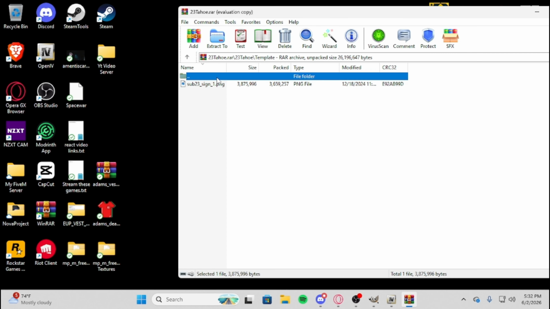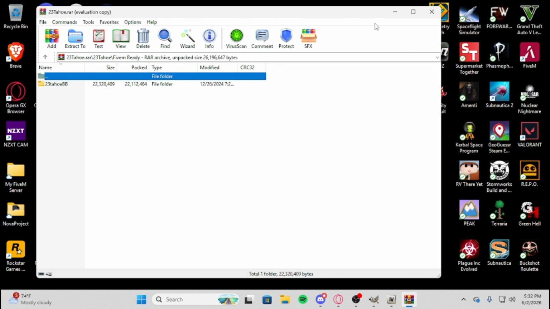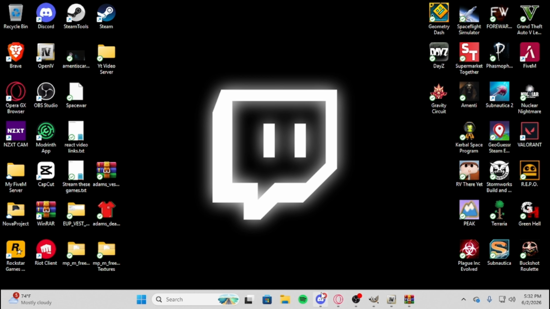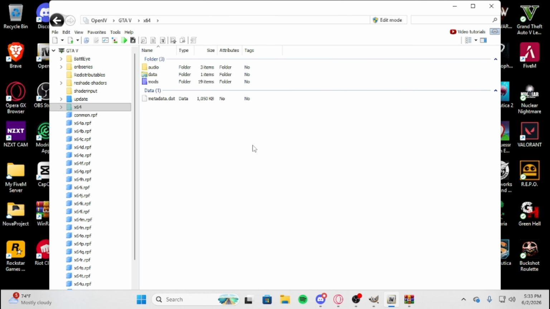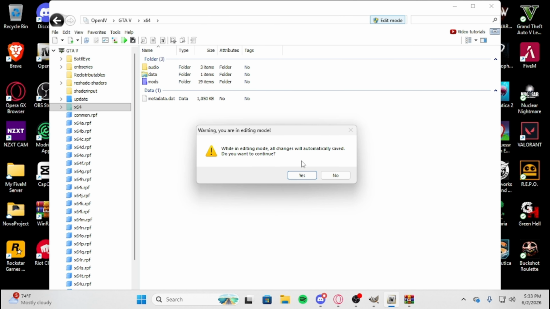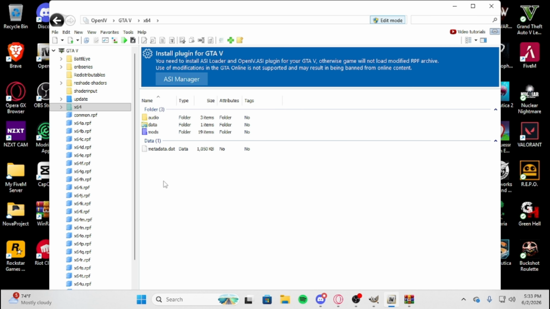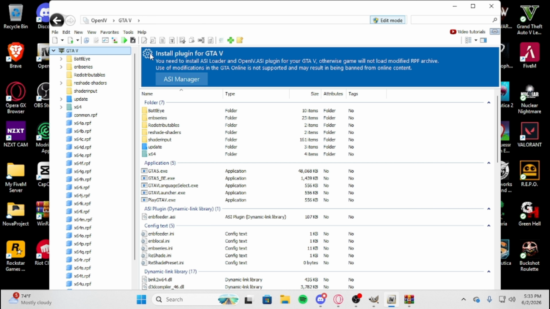Second off, go back, FiveM ready. It is a BB, so blue lights, blue and blue. Go onto here. You're going to want to go into edit mode. Hit yes. You're going to make a new folder inside of your GTA folder.